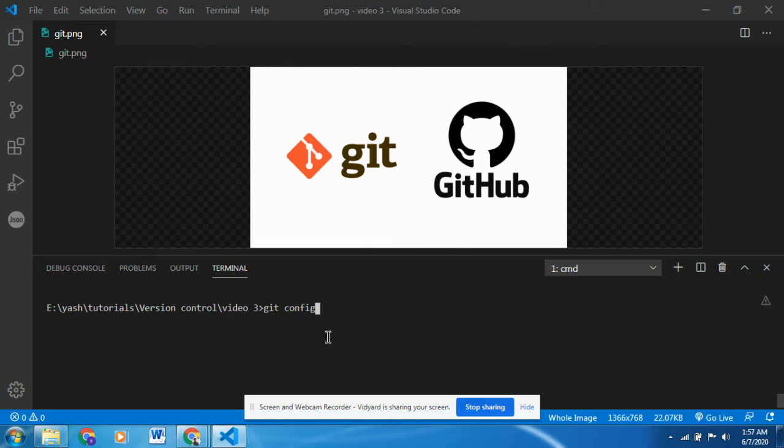So one thing I'd like to bring to everyone's notice is we're going to use the global flag. Now the global flag indicates that you're going to use this configuration for every repository on this system. So since I want my username and user email to be present with every repository's files, I wouldn't want to set it up every once in a while.